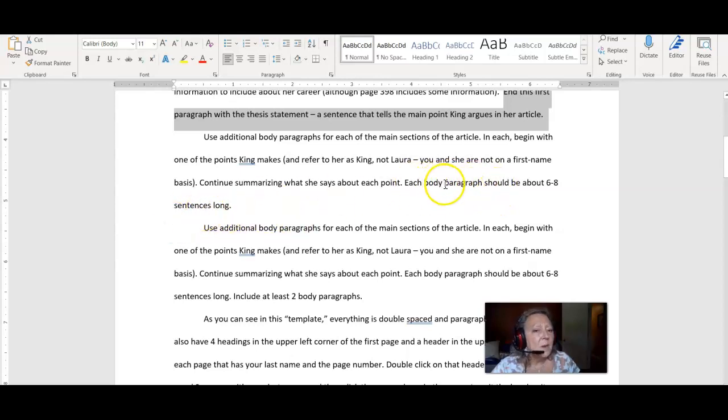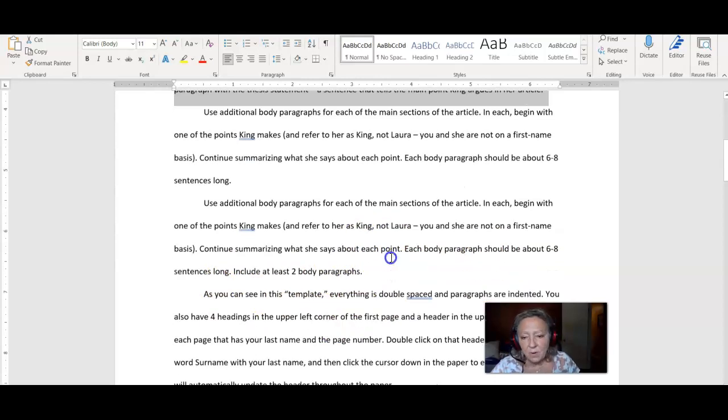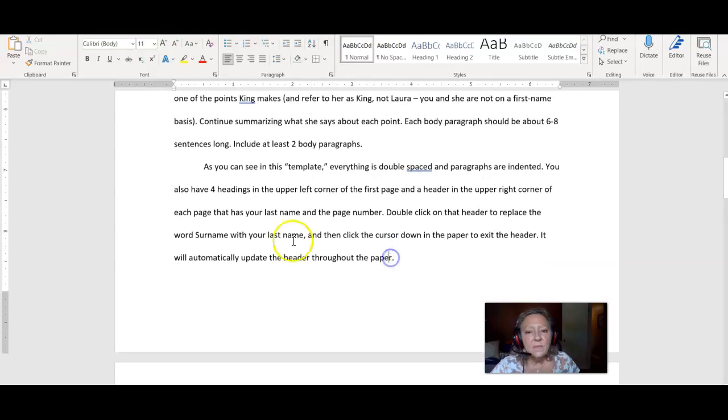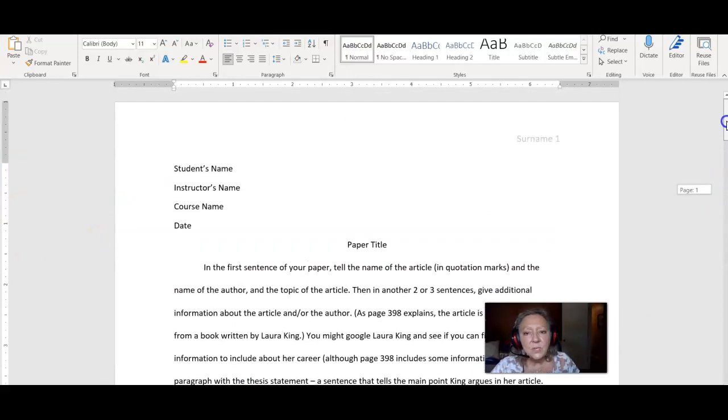Then you'll use additional body paragraphs for each of the main sections, and you'll continue with that. I'm guessing that each paragraph will be about 6 to 8 sentences long. Again, use additional body paragraphs for each main section. Include at least 2 body paragraphs. And then as you can see in this template, everything is double spaced. Paragraphs are indented. You also have 4 headings in the upper left corner that you will need to just click here and select it and type your name, my name, the course name, the date.